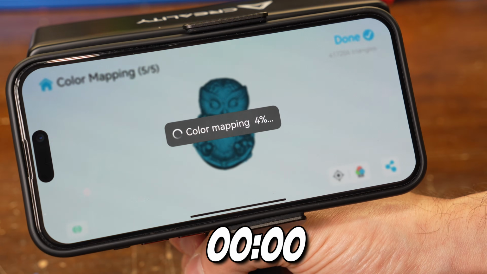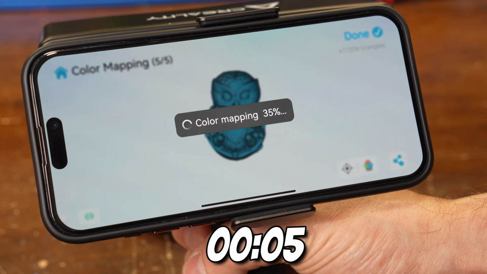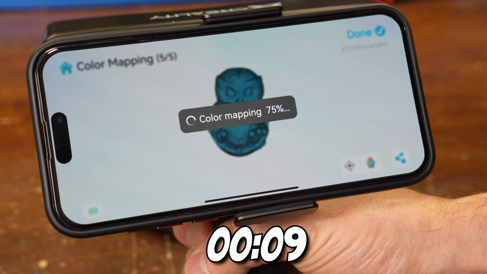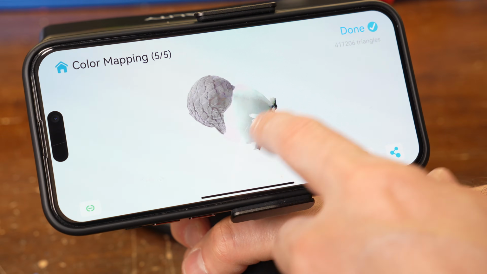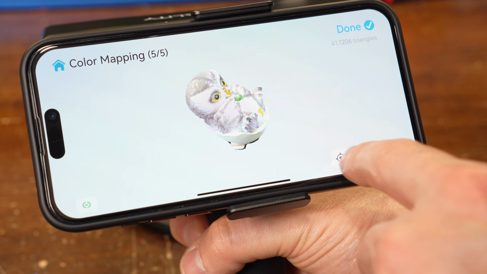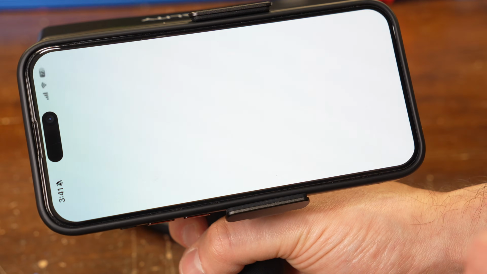The color mapping process takes the color images that were captured during the scan and maps them onto the mesh. Now you have a complete scan of the object, and you can either export the model or transfer the project to your computer to work on.